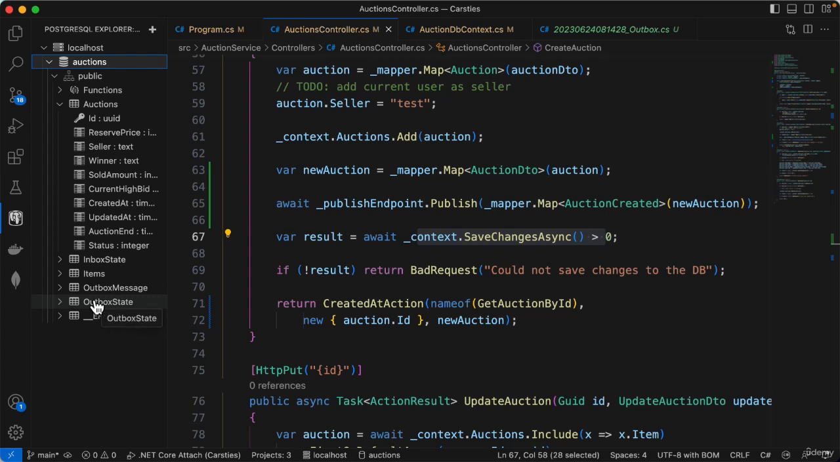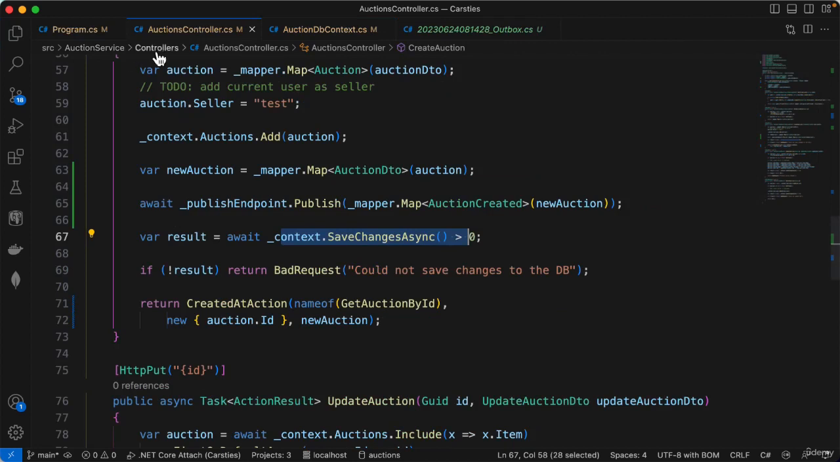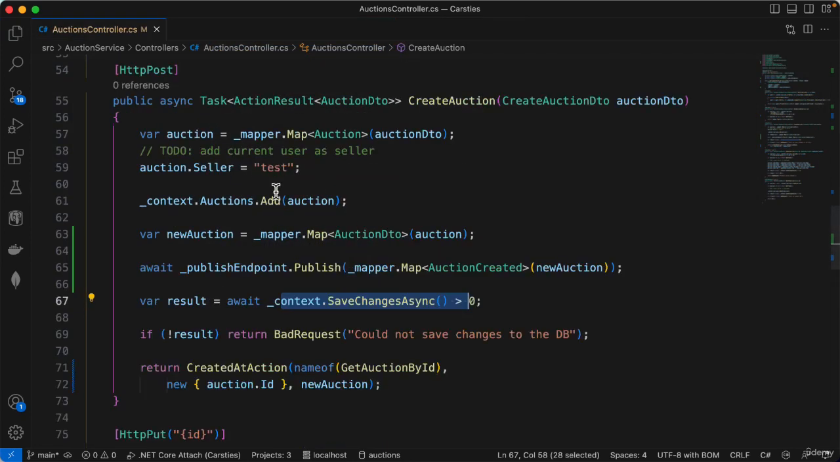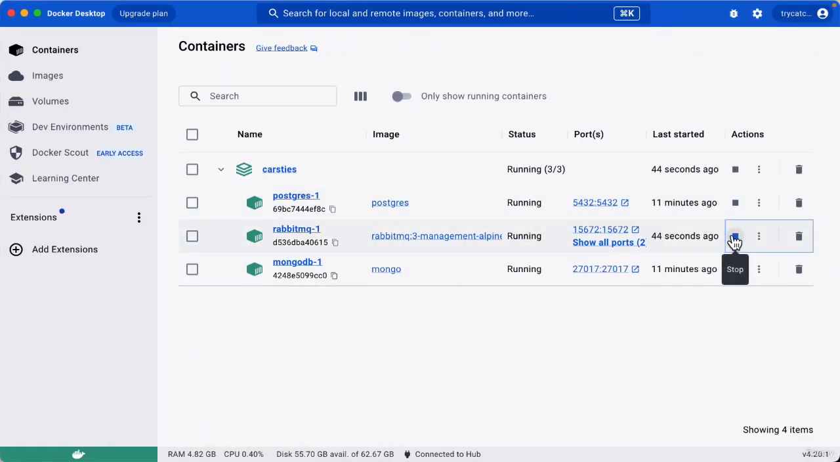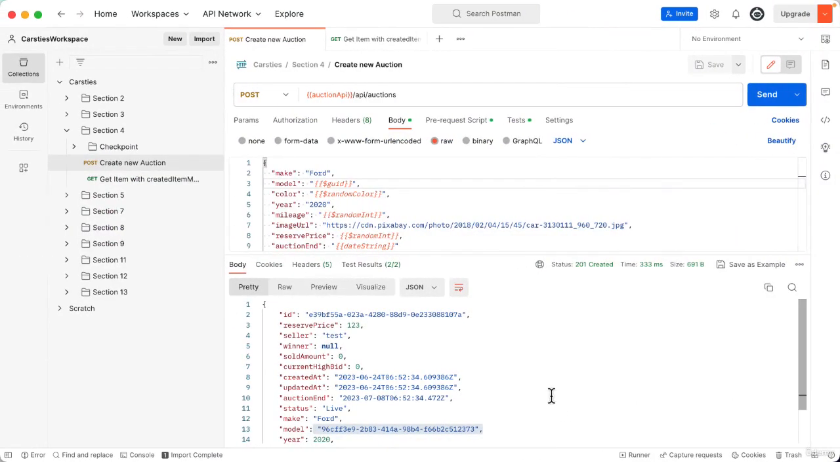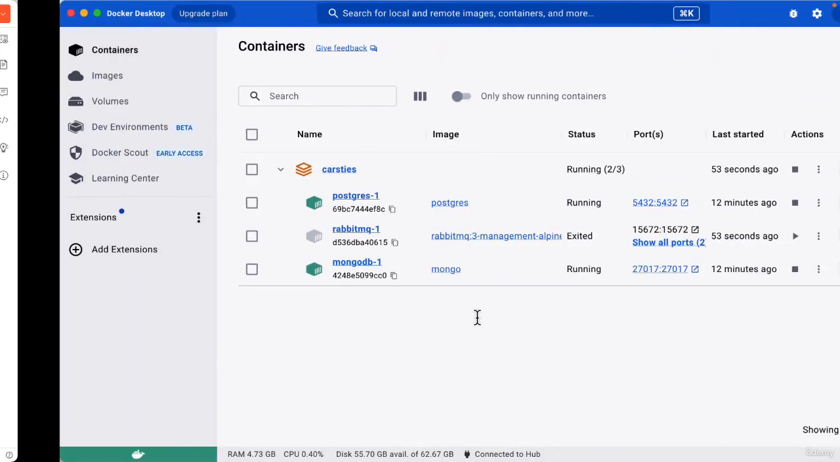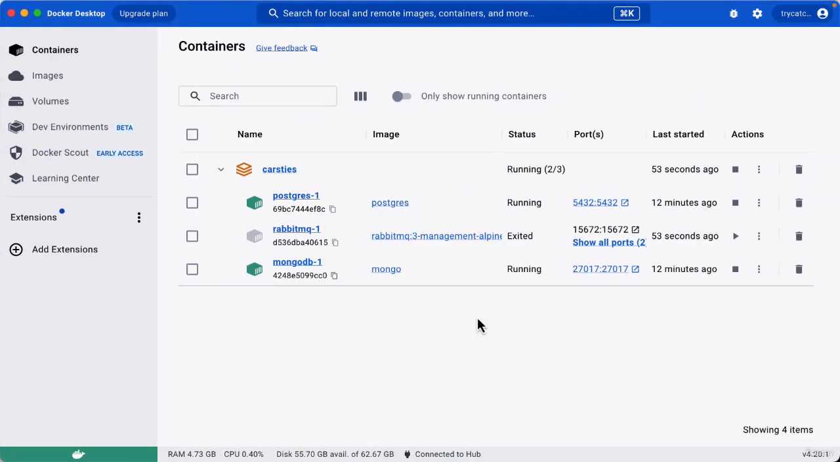Now if I try and repeat the behavior that I had before, and let's close the others, I'm going to create another new auction. I'm going to stop the service bus, create another new auction, and we should get a successful request this time, even though the service bus is not running. So I'm going to stop RabbitMQ once again and go back to Postman. I'm going to attempt to create a new auction. This time we get the correct response back, the 201 created. We've created our new auction. The service bus is down, so we've got different behavior now.